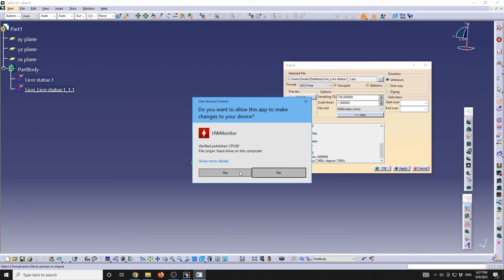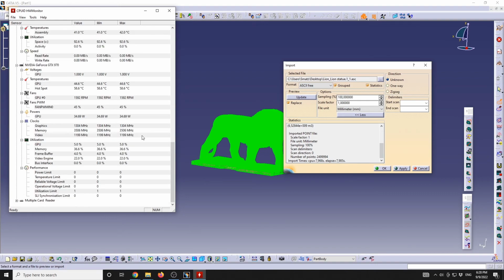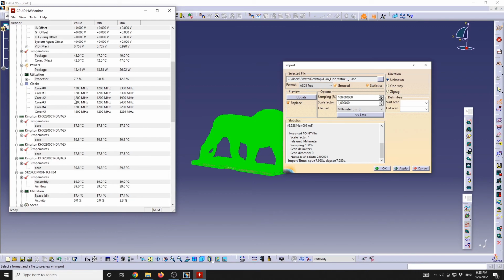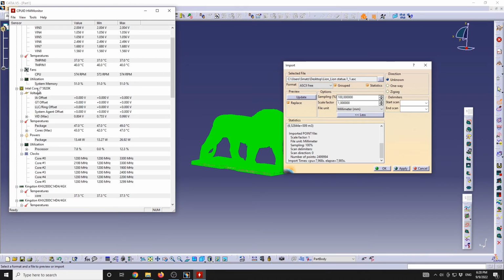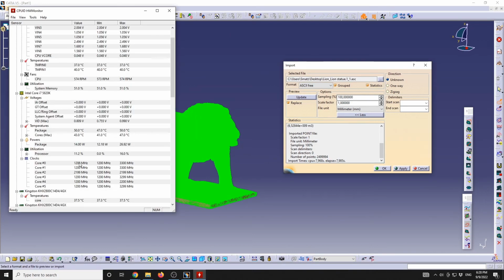I'm gonna go and start this HW monitor. So my current setup is like this. What is important is that Catia uses the CPU mostly. So over here we see the CPU. It's an i7 5th generation 5820K, and over here we have the clock speeds. As soon as I rotate, the clock speeds will go up, but when they're in standby, they will be at this frequency.